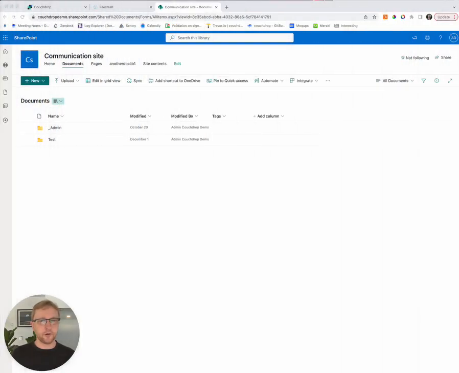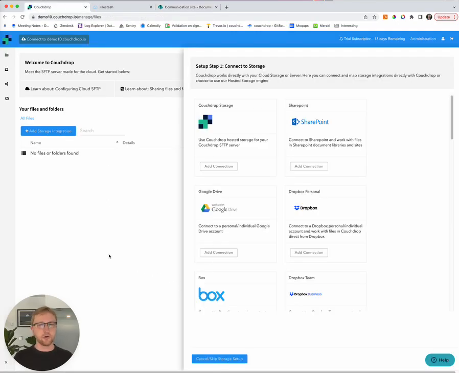So let's jump straight across to the demo now. And as you can see, I have Sharepoint configured already. So I have a site here called Communication Site, and I have a couple of folders here as well. And then if I jump across to Couchdrop, Couchdrop has not been configured with any storage yet. And so the first thing we're going to do is actually connect Couchdrop to Sharepoint.